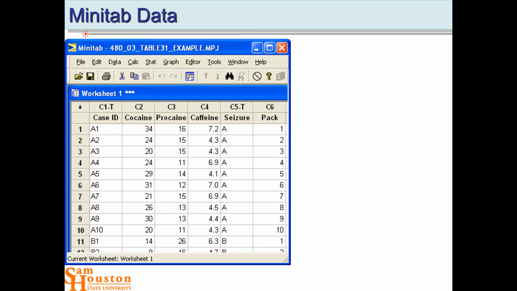We analyze them, and they come out with three main components. They have cocaine, procaine, and caffeine. So in all three of the groups of packets, they have the same three substances, but there are different concentrations of these.